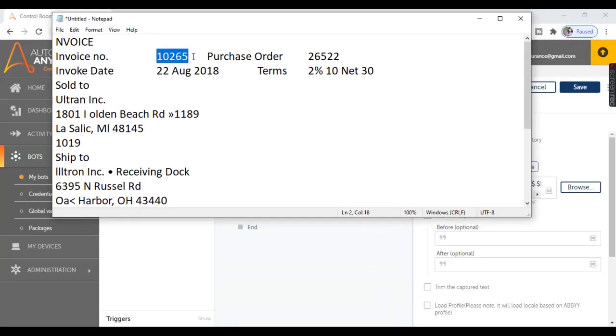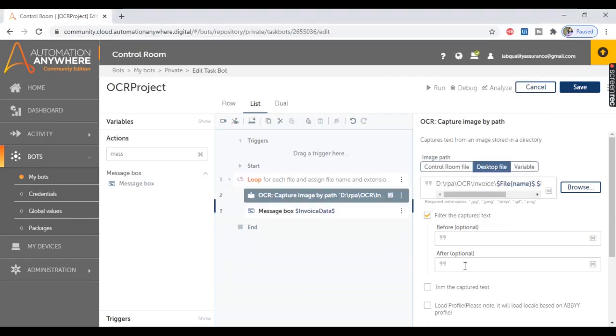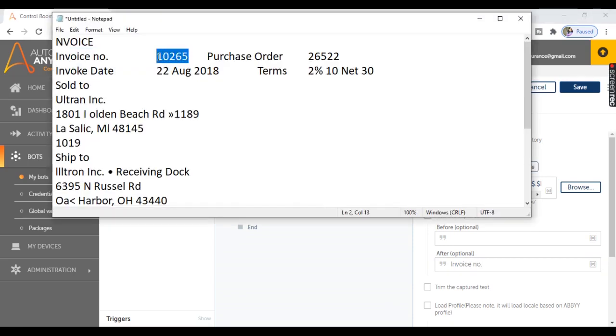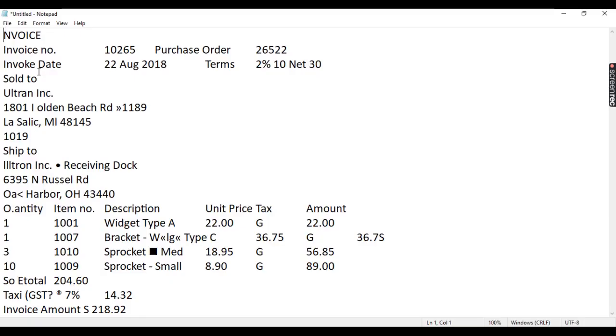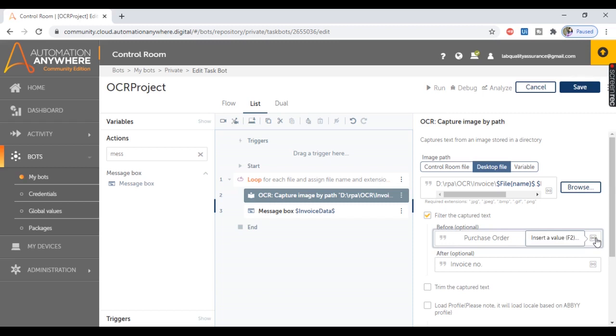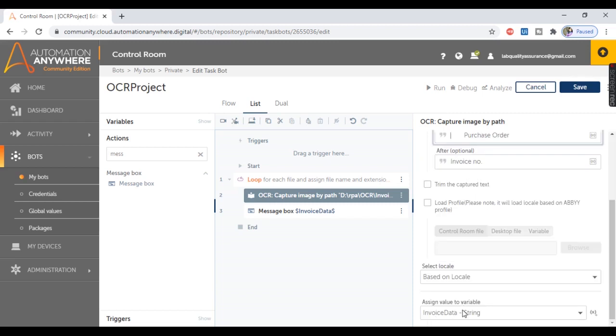Now here I want to extract this invoice number which comes after the text invoice number along with some spaces. So I will copy this one and I will paste it under this after option. Also, this invoice number which we wish to extract comes before this purchase order along with some space. So I'm going to completely copy this text and I will paste it inside this before option. So what we did, from this completely captured text, we have applied the filter to get only the invoice number, which will be stored inside this variable which we created here, invoice data.